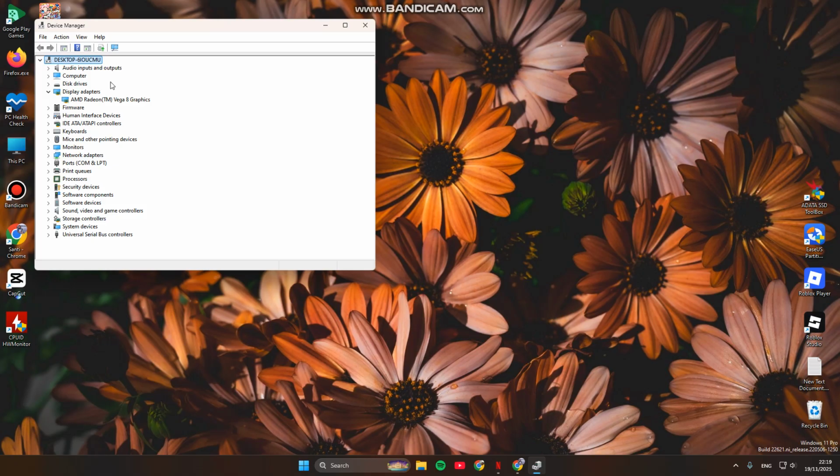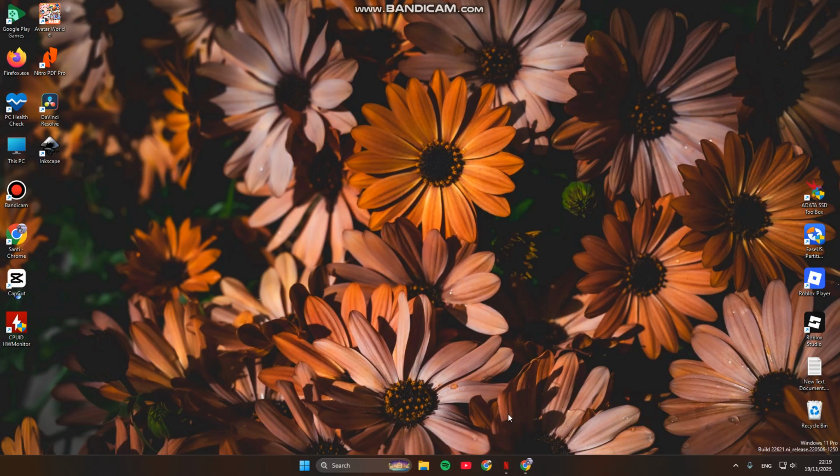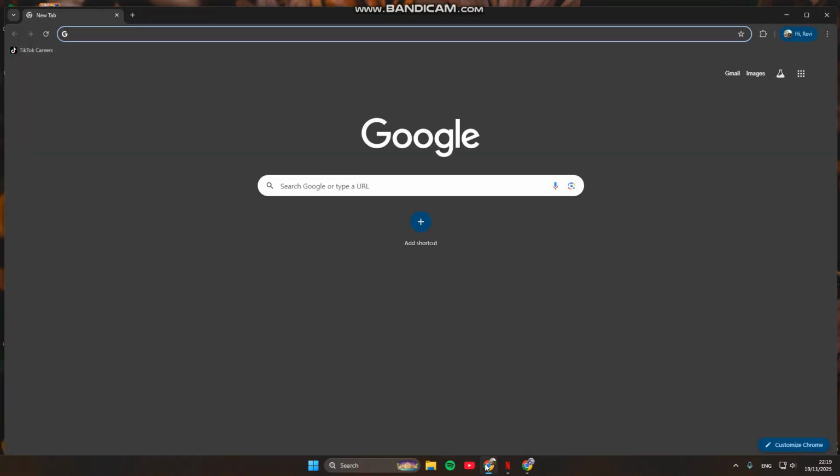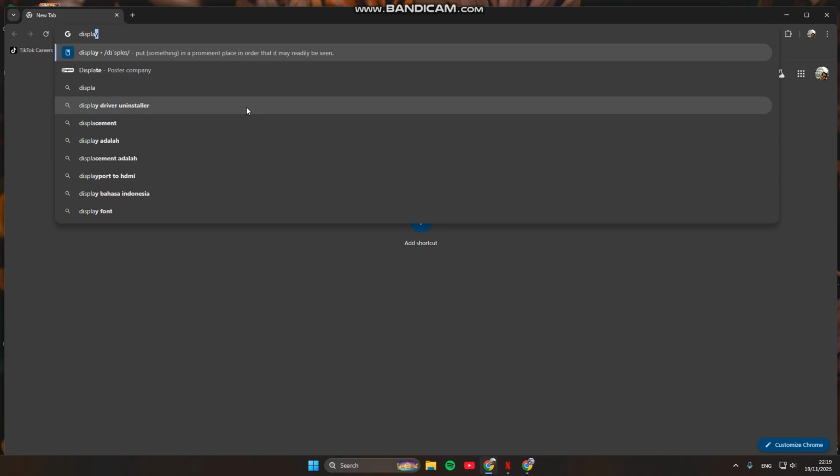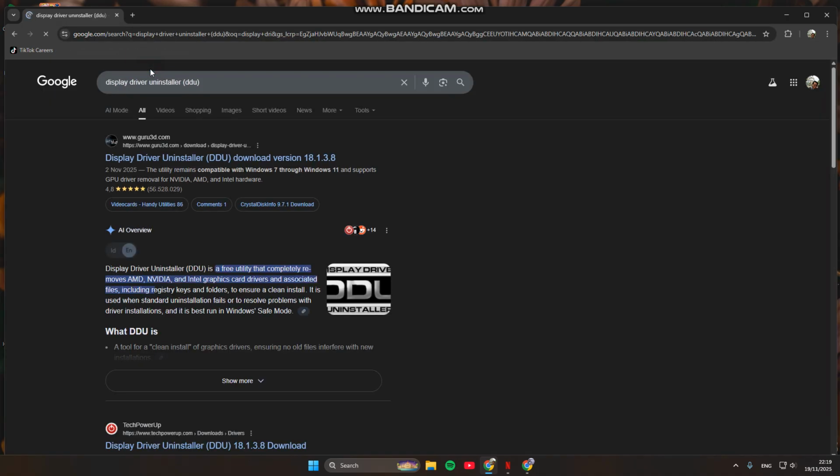So first, you need to remove the old drivers. You can just go to Google and search for DDU download or Display Driver Uninstaller. Okay, DDU, this one. And you can just run the DDU and after that choose clean and restart.